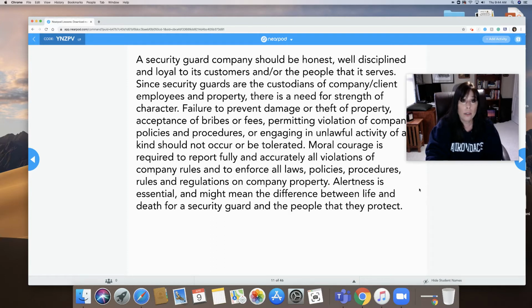Moral courage is required to report fully and accurately all violations of company rules and to enforce all laws, policies, and procedures, rules, and regulations on company property. Alertness is essential, and it might mean the difference between life and death for a security guard and the people that they protect.